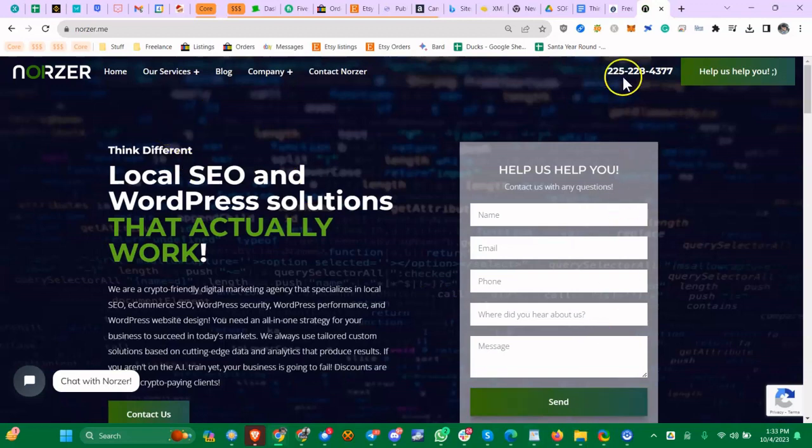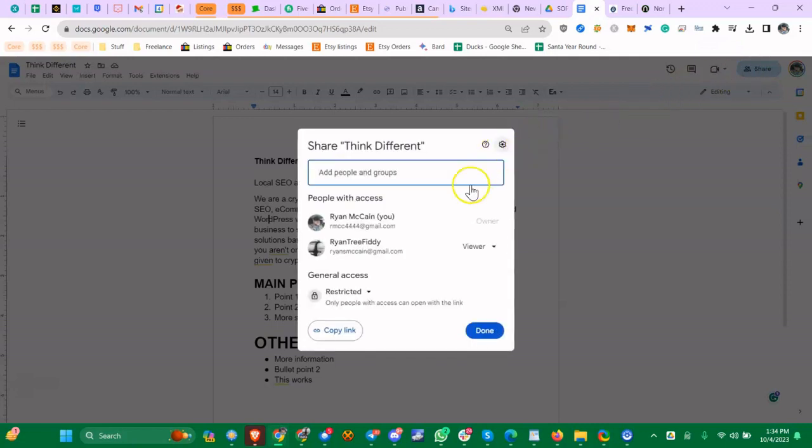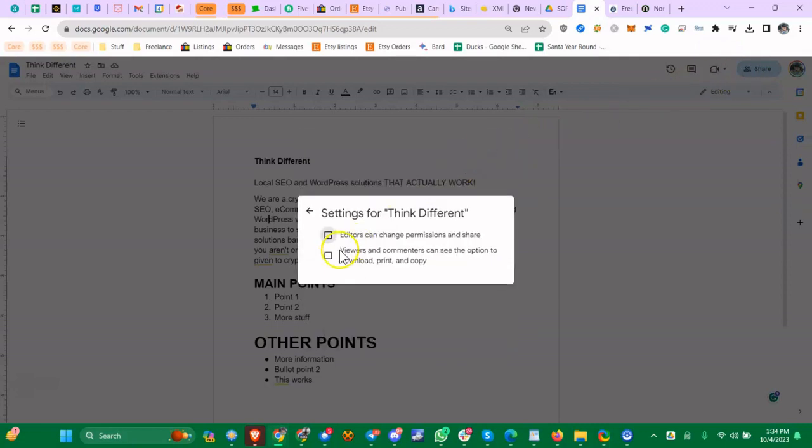So, okay, we're going to go through this real quick. I just got this dummy document here, and I bolded some stuff, made this text a little bigger, and put in a numbered list and some bullet points. I'm going to show you how it maintains the formatting. If you share this with somebody, you have the option to uncheck this: viewers and commenters can see the option to download, print, and copy.